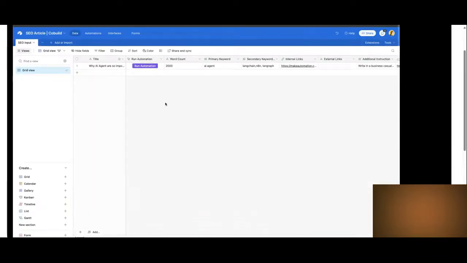How does this automation work? It's the following. We have the titles, a word count, primary keywords, secondary keywords, internal link, external link, and additional information. Those are the important sections that you need to fill in for your article. For now, leave the example that I've put. Leave it like this. I just want you to realize that if you want to run this automation yourself, you click on the plus.